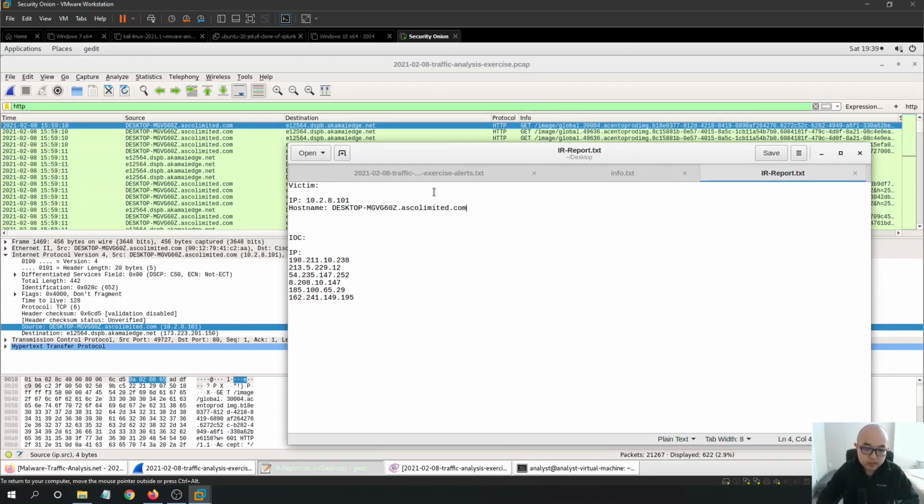And we have this host name in here, and we want to gather the MAC address, right? You want to gather the MAC address for that victim, so it will be used for the later investigation.